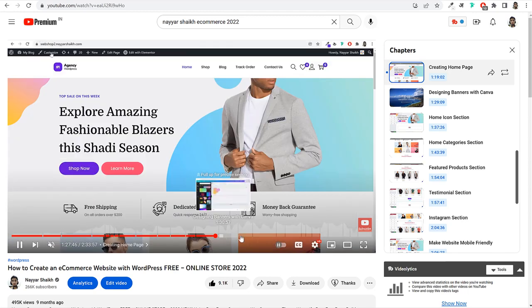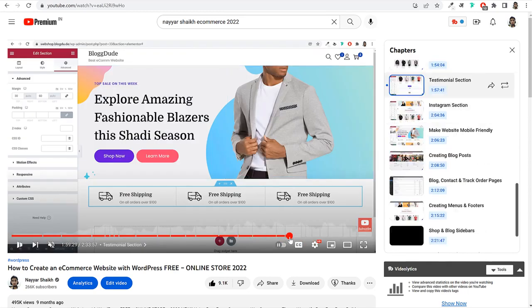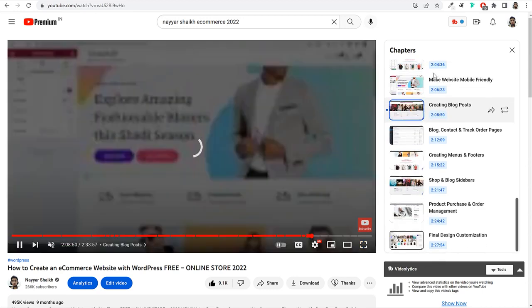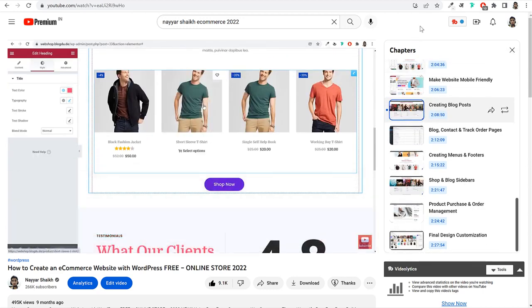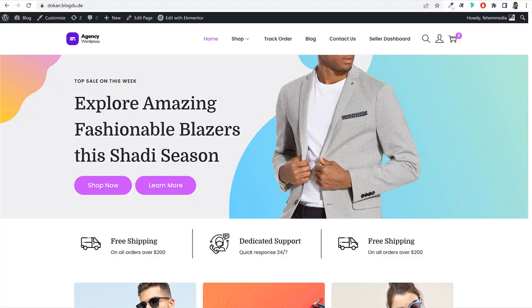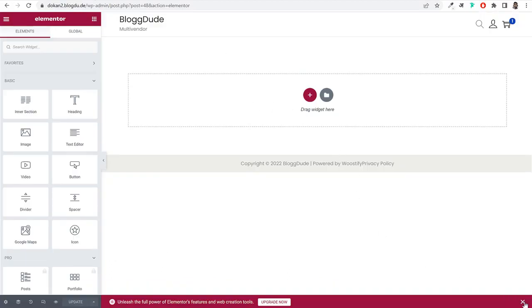This is the exact same page that we are creating. Obviously, if you want to learn how to do it from scratch, you can go to that video. I'll give you the file. You can just import it on this website.